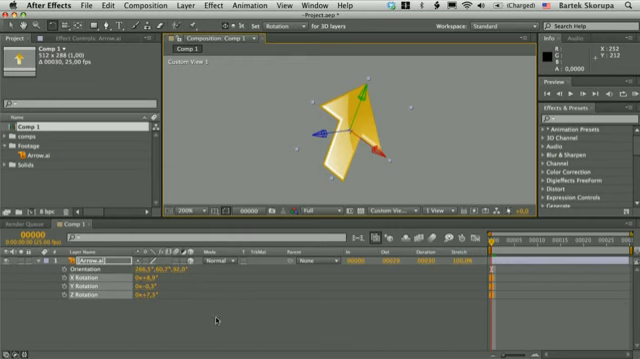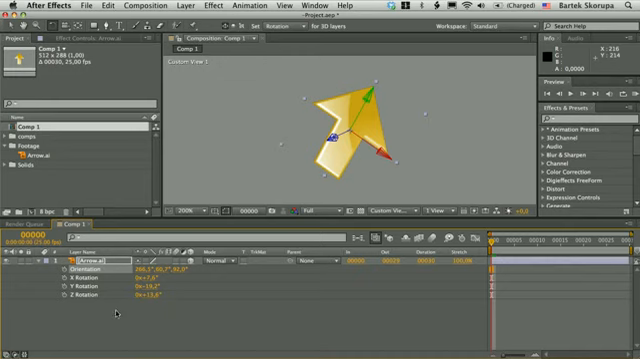So now the question, why do we have two sets of parameters? Isn't it possible to set the rotation of the object just by using the orientation or just by using the rotation? At first it may seem that they behave exactly the same.